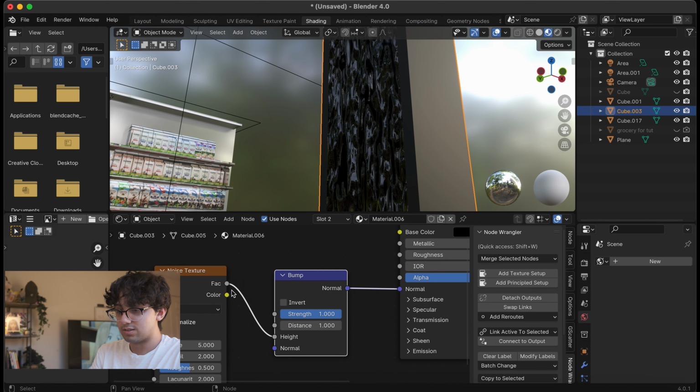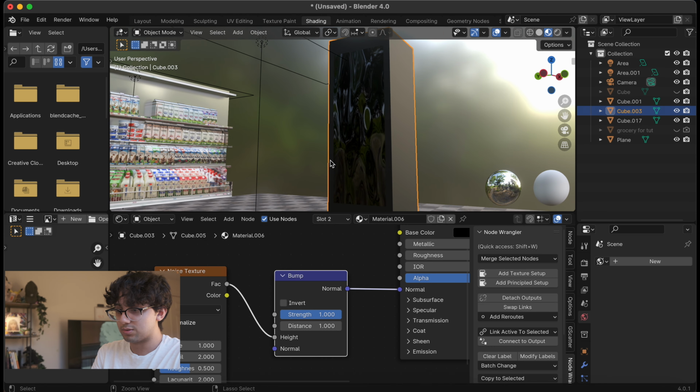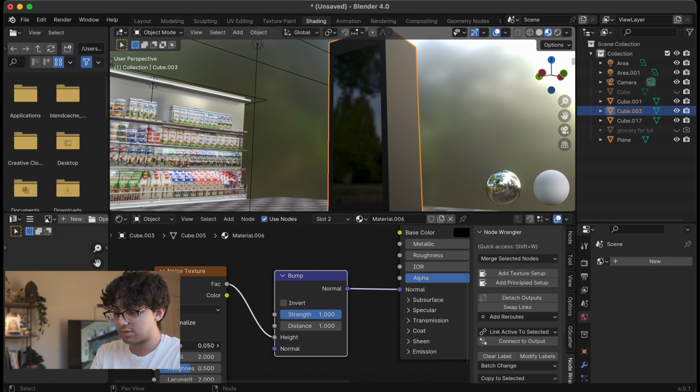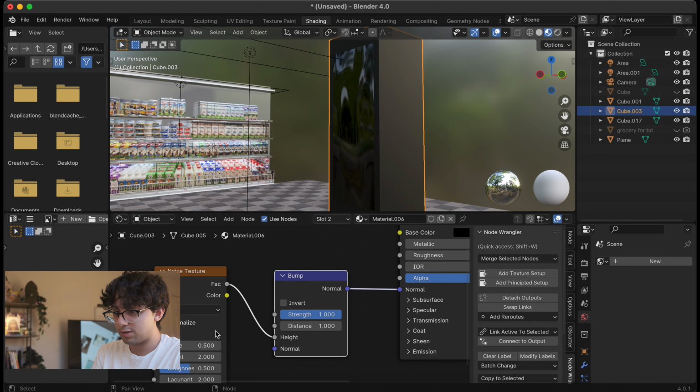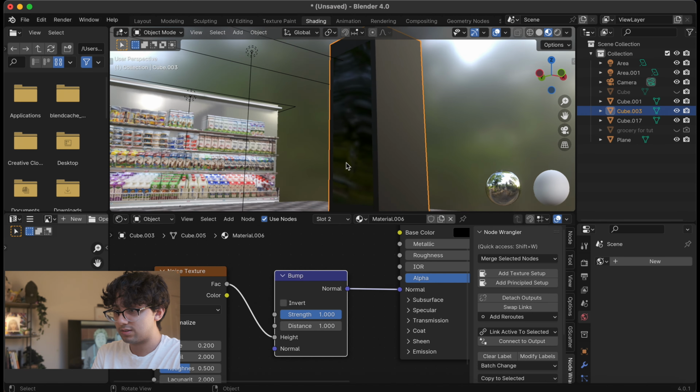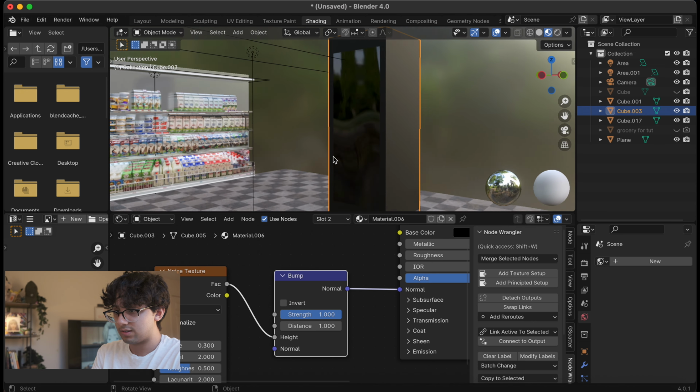We want to lessen that, so in scale, let's hit 1. That's cool, it's a little bit extreme, so let's do 0.05. That's not enough. I'm sorry, 0.5. That'll work. Maybe 0.2. 0.4. Yeah, 0.4 is perfect.